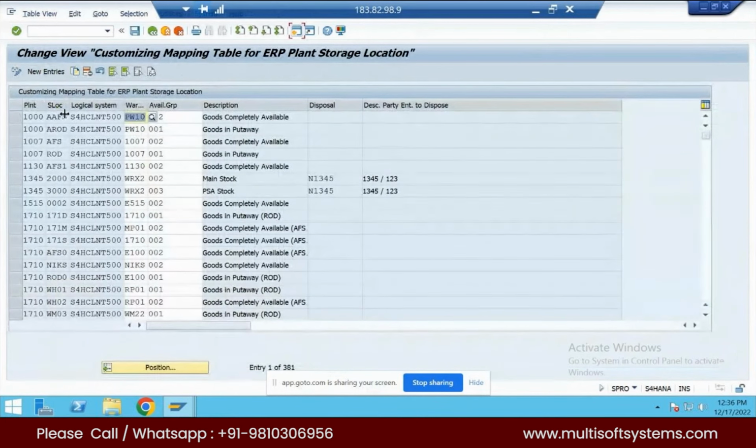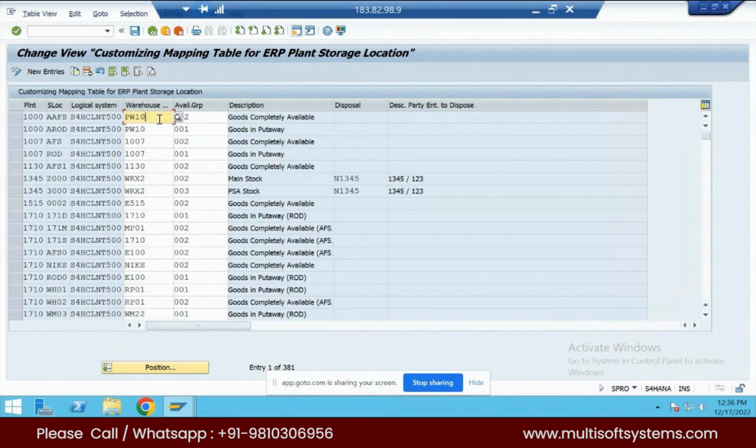And in this you will see different columns. The first column is plant, second is the storage location, third is the logical system. When we say logical system, this is the ERP logical system. And after that there is a 4-digit warehouse number. I'll show you how to create this. This is actually the EWM warehouse.